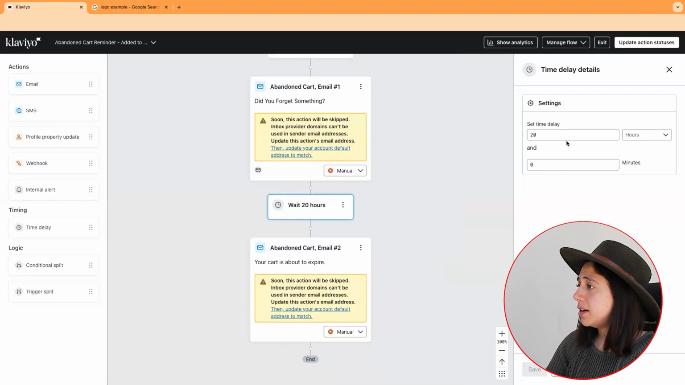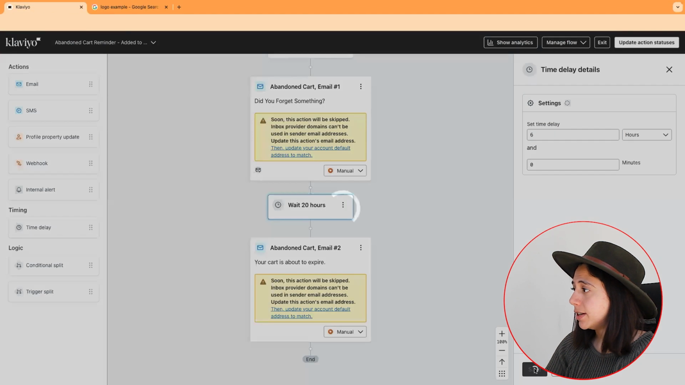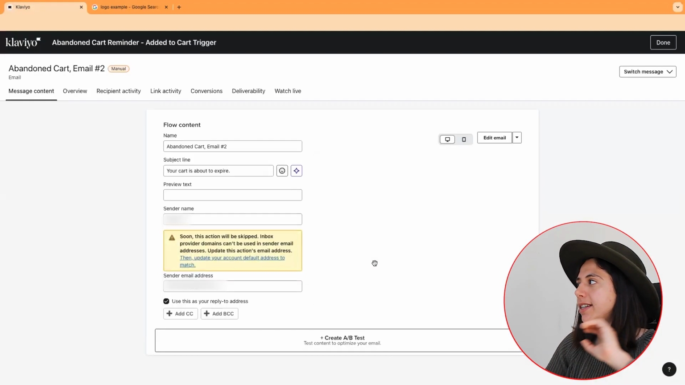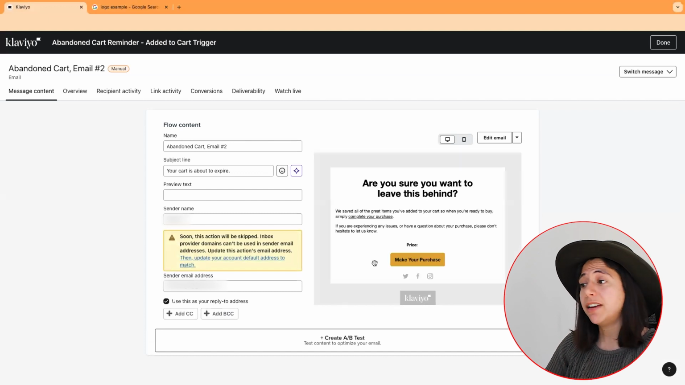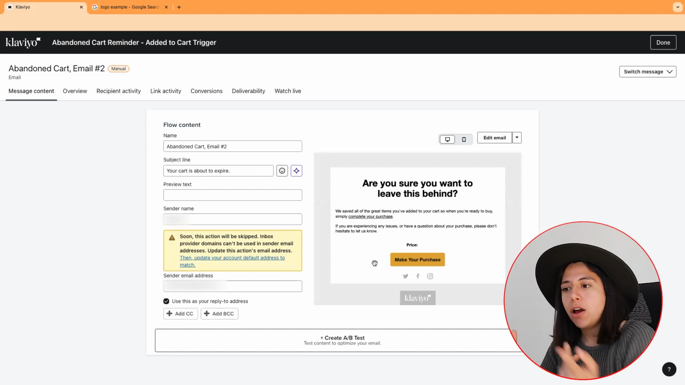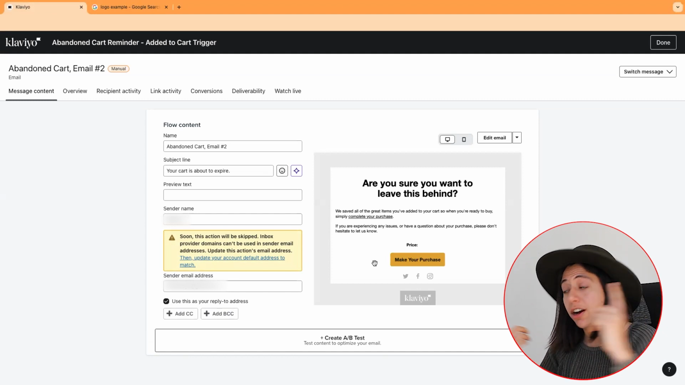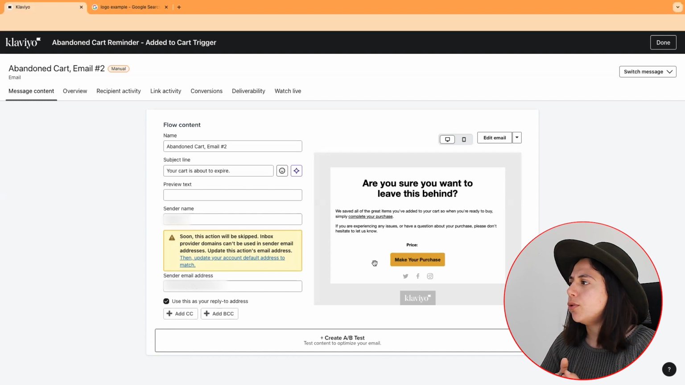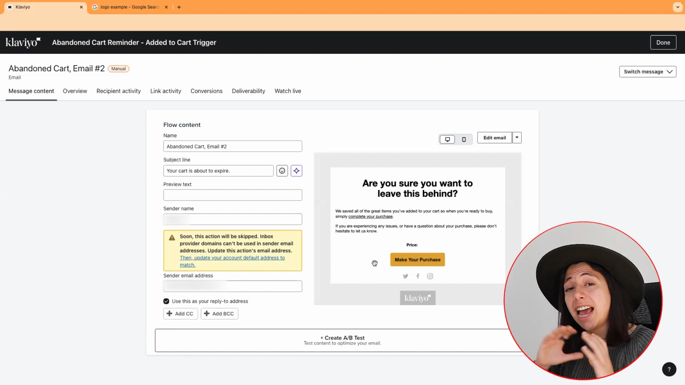So second email, I like to wait 6 hours. We are not going to wait 20 hours. Basically, that second email, what we want to do is not necessarily nudge them back, but give them an incentive, because we're trying to attack all the reasons why a person almost didn't buy or why a person didn't buy, right? One of them is they got distracted. Another one could be, the price, right? So what are we gonna do over here? We're gonna give them that extra push.